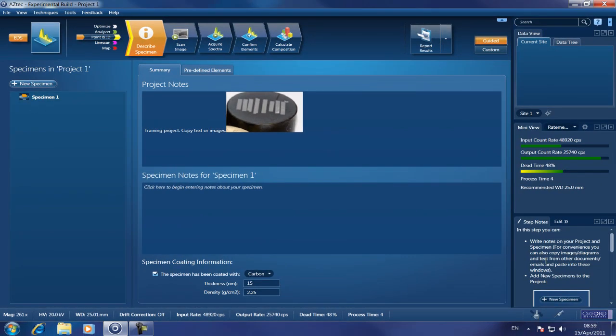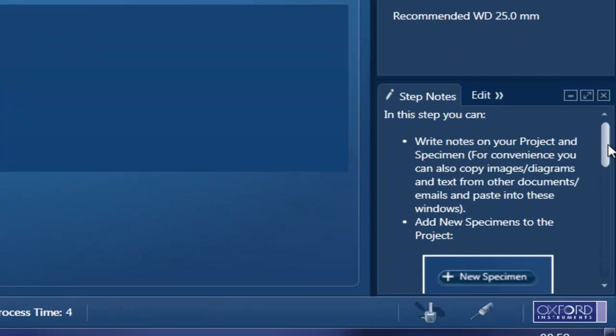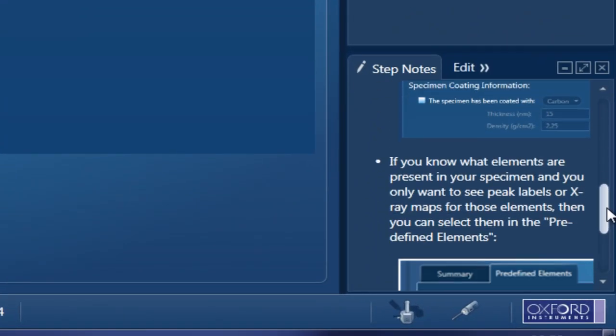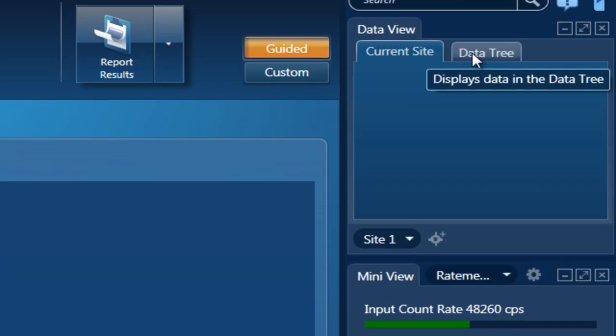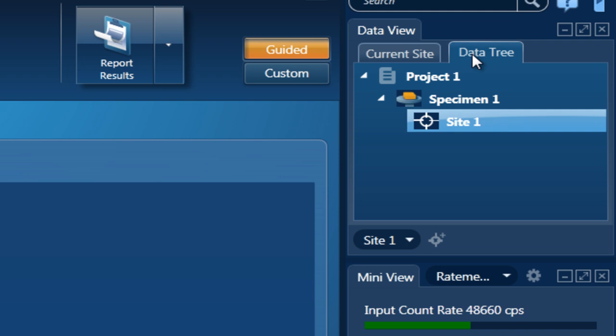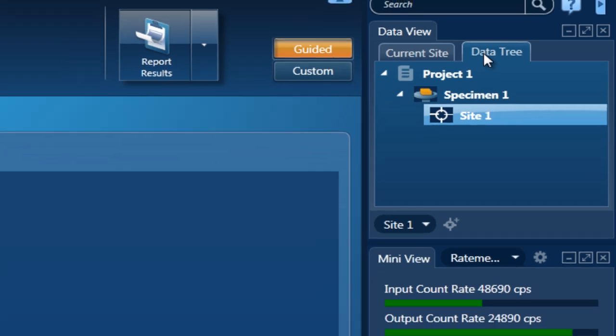Moving to the bottom right next, we'll see that we have step notes. That's help which is default with the system, but you can also edit the step notes so that you can make standard operating procedures for your lab. Moving to the top, we'll see the data view, and that's where we'll build all the data that we're acquiring.